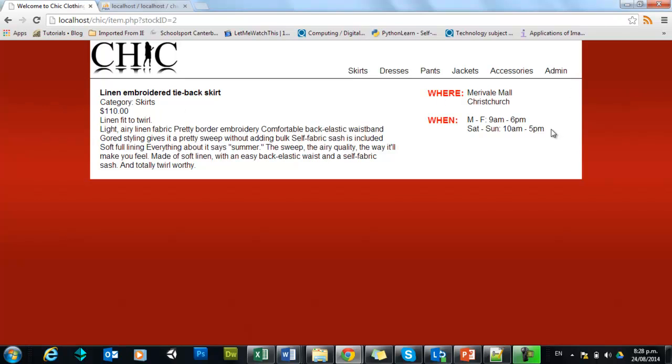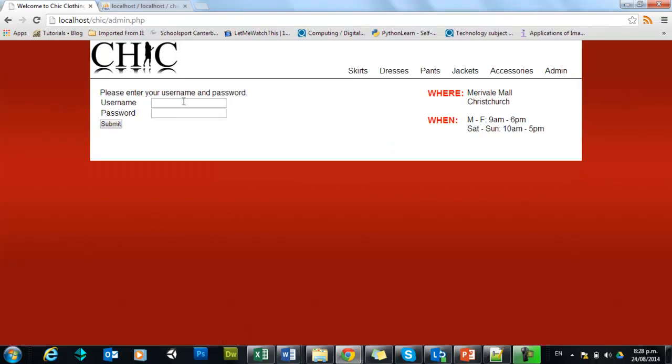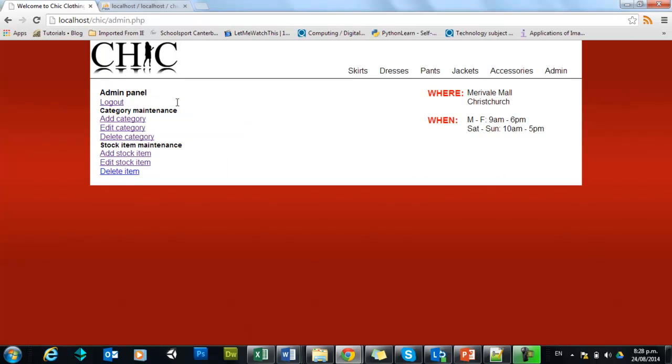But also we'll have a look at the back end of the site, and you can see if we go through the admin section here, we have a password protected section. So if I get the username and password wrong, we're told that. If I successfully log in, I get my admin panel, and in here we can do things like adding to those categories.